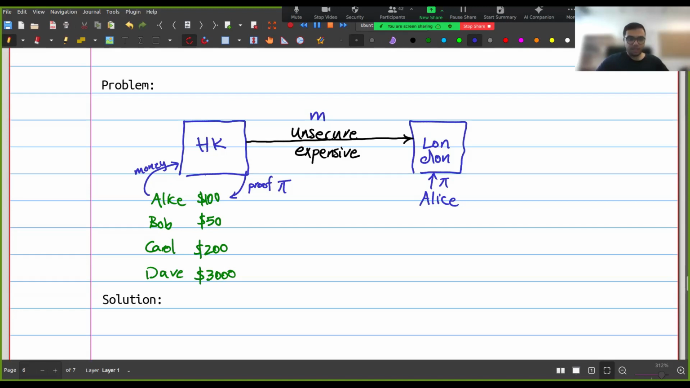So that's what we need here. How can we do this? So what should the message be? What should the proofs be? And okay, so the requirement additionally is that we require privacy.